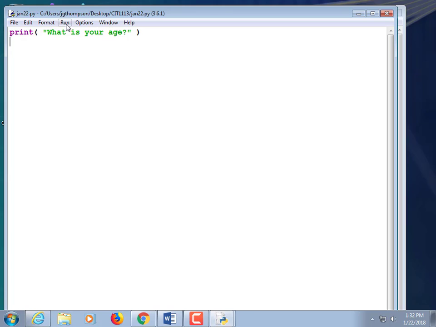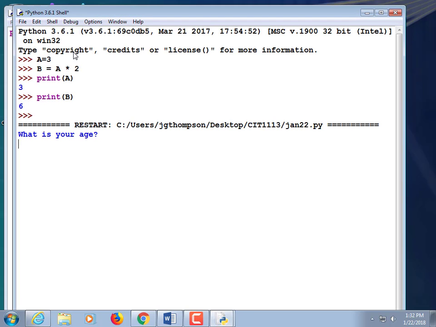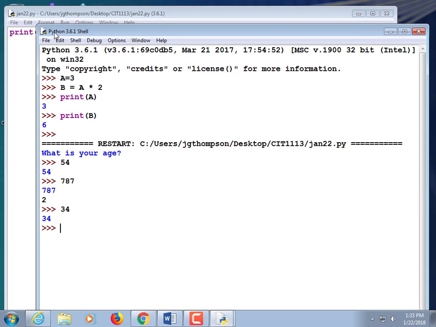Now that's not very much of a useful program, right? If you run this, how do we run our programs? We click on the Run menu and choose Run Module. And it says, what is your age? Great, that's all it did, really? Okay, well, whatever. It's not actually doing anything yet. It's just printing something. So I'm going to click this little close button on the shell just to get it out of the way.